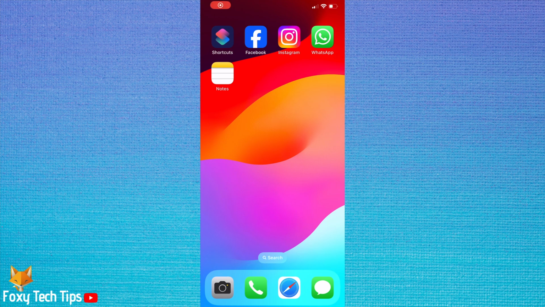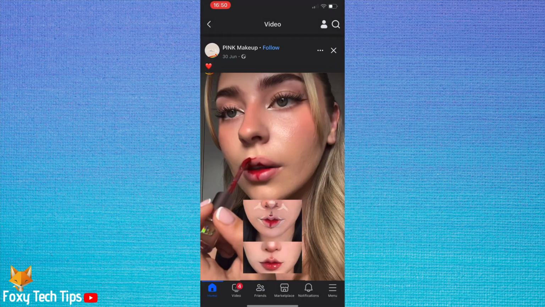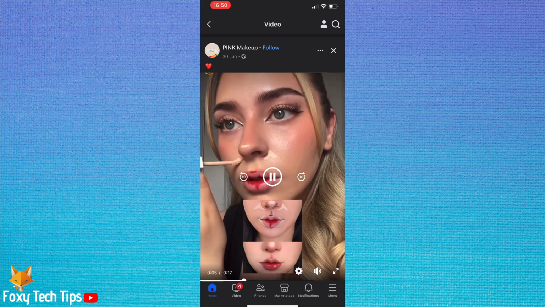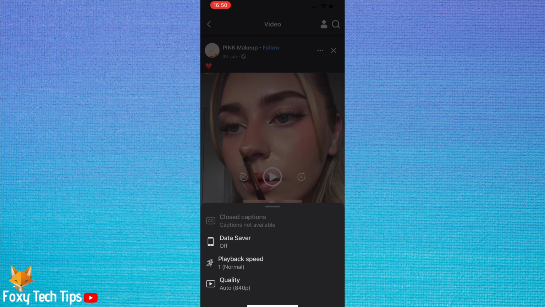On the Facebook app, tap on a video to get up the on-screen menu. Then tap the settings cog in the bottom right of the video. Tap Quality at the bottom of the settings.